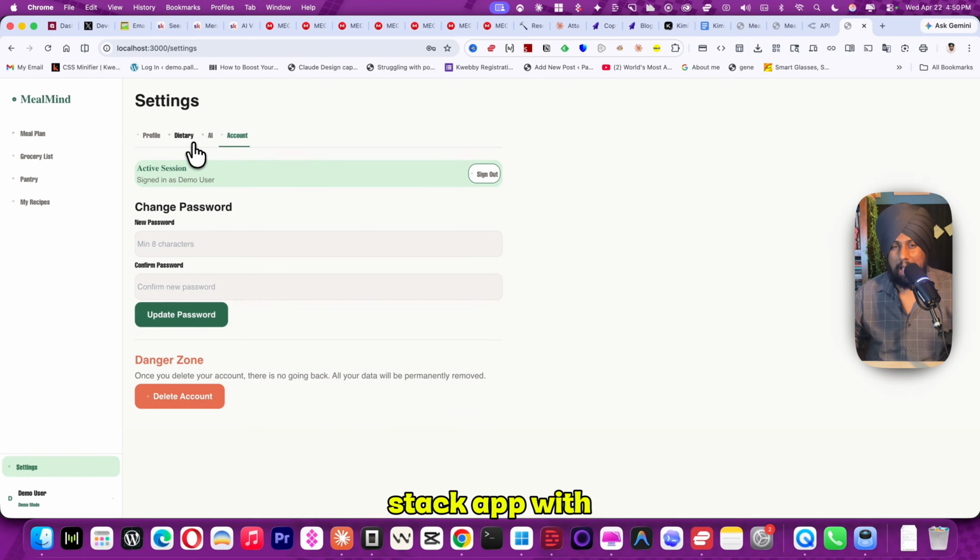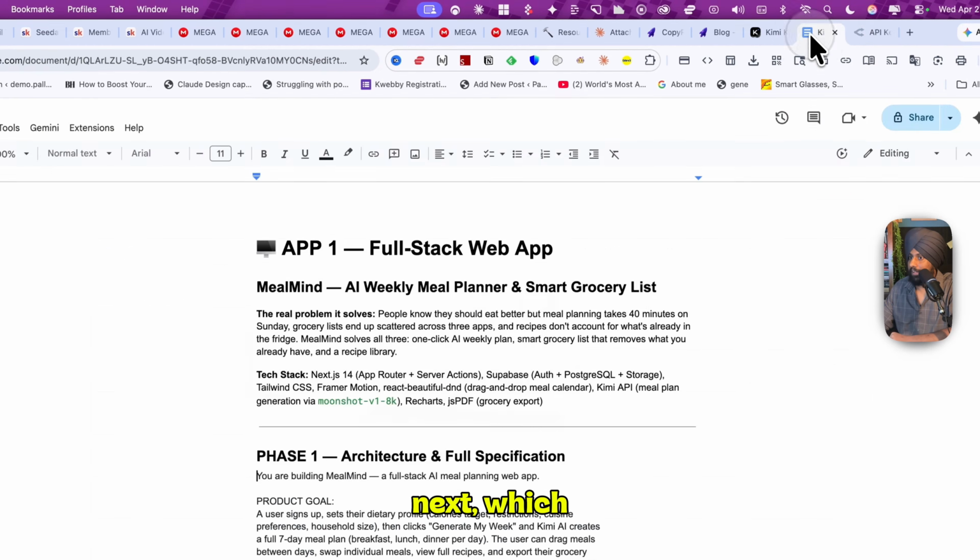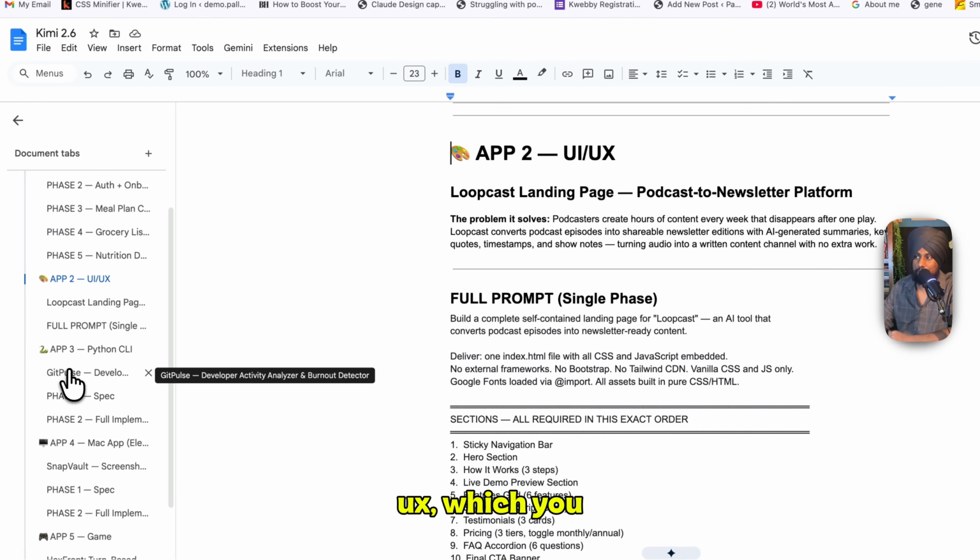For the full stack app with the one go, so I didn't iterate. That means I didn't have any follow-up questions to fix this. With one prompt and one shot, I think for the open source, it's 5 out of 5 for me because this is quite good. And now let's go to the next, which is the UI UX, which you might love this section.